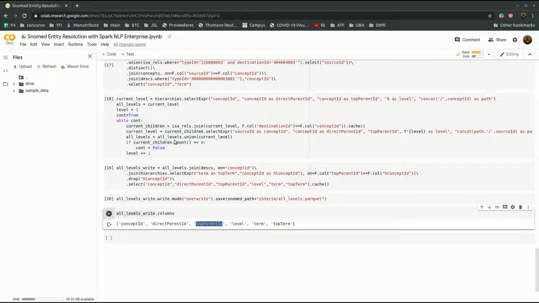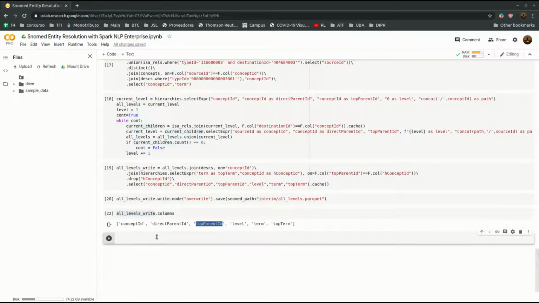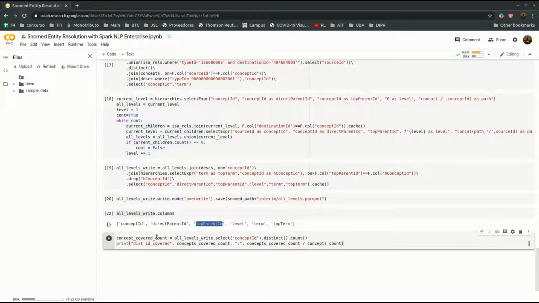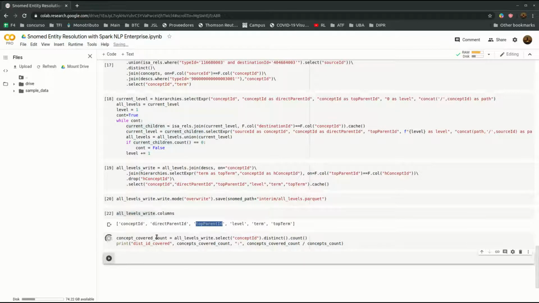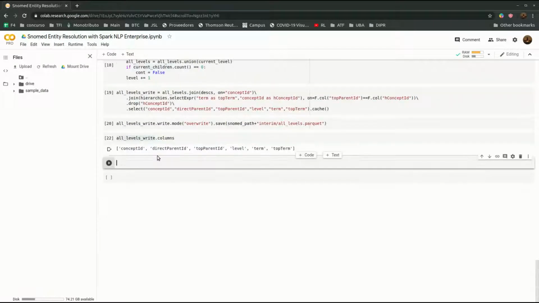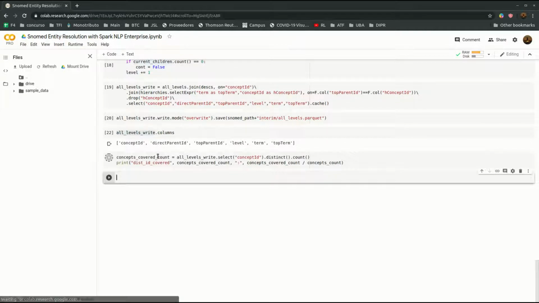And that's what we're going to use to train our entity resolver in just a moment. Right now, we can see how many SNOMED concepts we're covering at all. And we can see that we have built a graph with just the is-a relationship, to keep things simple. So now we're going to see how much coverage we have with this way of building the tree. As I just mentioned, we're using the is-a relationship to build the tree.